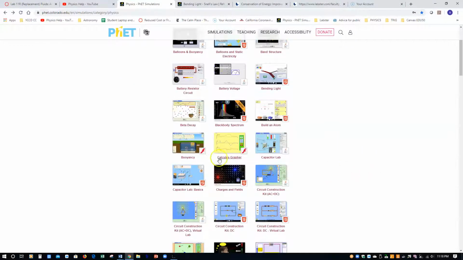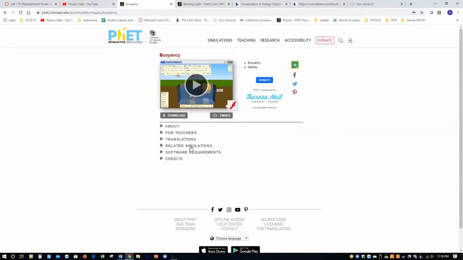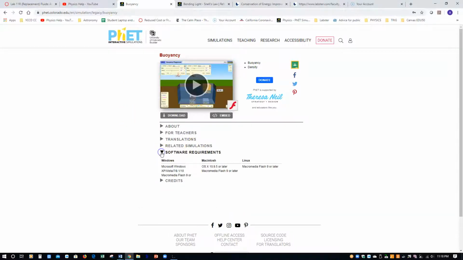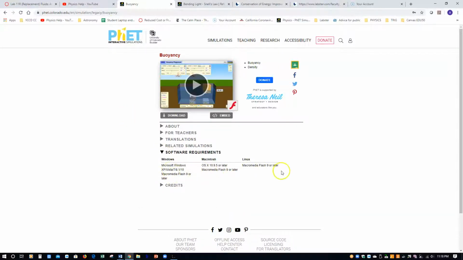So I'm going to open one. Buoyancy is actually the one that was in the help right there. If you go here and look at the software requirements, it tells you what they are. So make sure maybe your computer needs some sort of update or a Flash update. Make sure you do that.